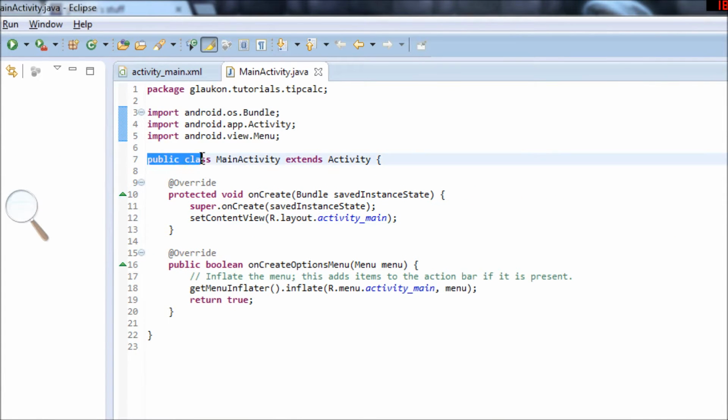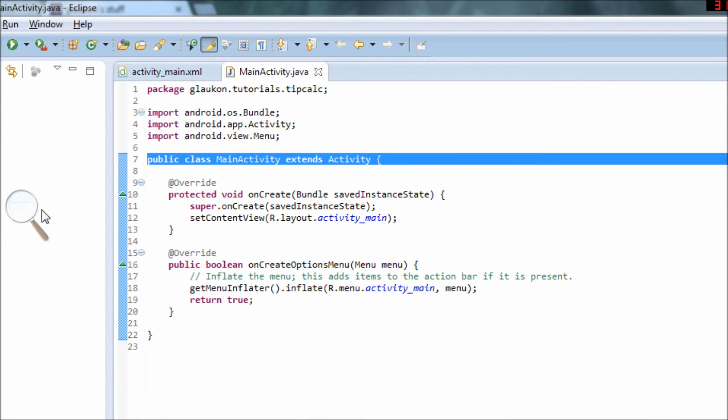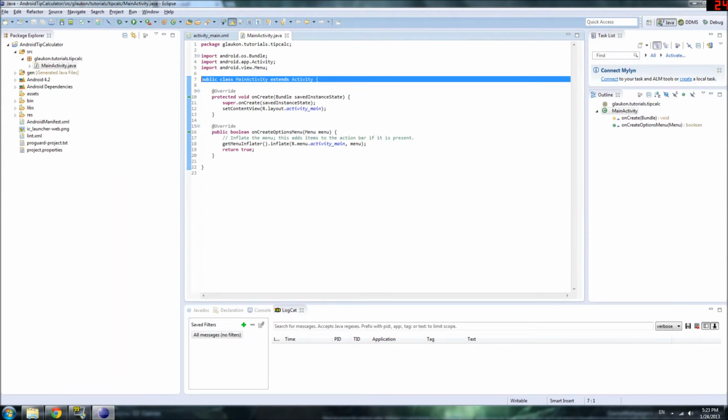we know what import does, so let's move on. Public class main activity extends activity. This is sort of a big one, and this is going to be the focus of this episode.